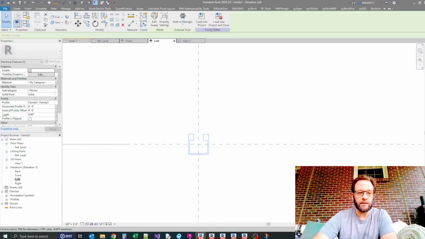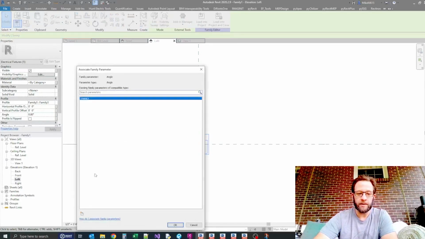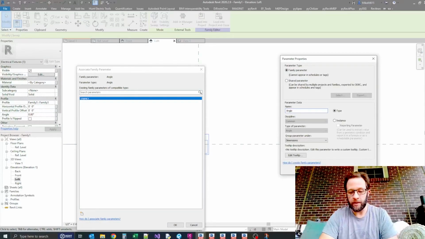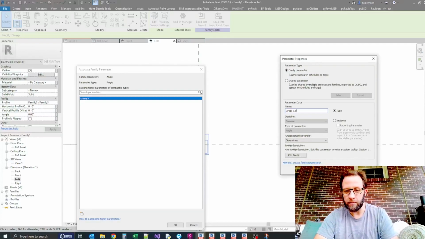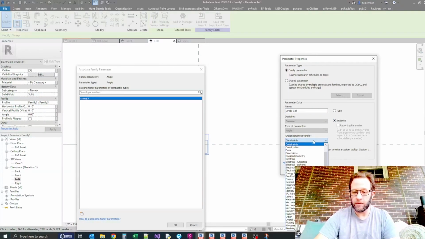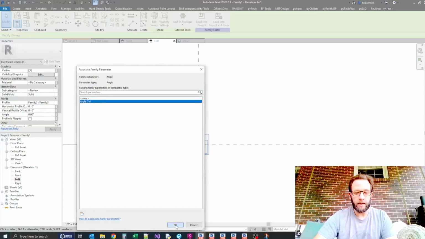So what I like to do is, because this is already here and I can associate, this acquires the type immediately if you go this way. I'm just going to create a new parameter. Typically this would be a hidden one for me, but I'll just name it angle control. It needs to be an instance. I like to have controls under constraints, hit OK, hit OK.